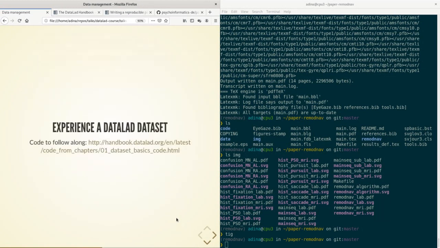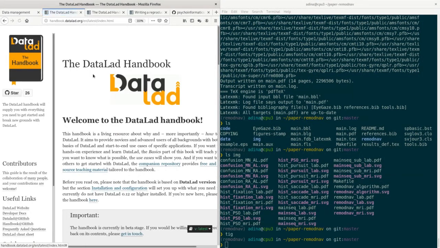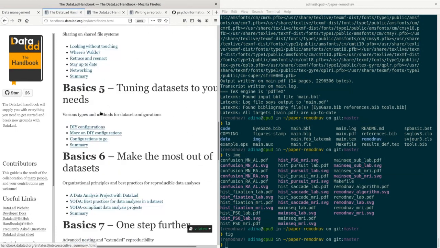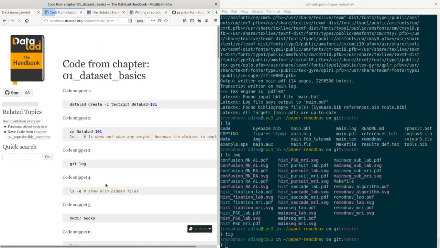And in order to experience a dataset, I'm now going to do some live code demonstrations. And if you want to follow along, then you can use your computer now. There is a part of the handbook that has all of the code that I'm going to execute listed as well. So if you want to follow along, then you can go to handbook.datalad.org, then scroll all the way to the bottom. And then there is the section code lists from chapters. And what I'm going to start with is code from chapter 1, the dataset basics. And then you will find code snippets in a numbered list.